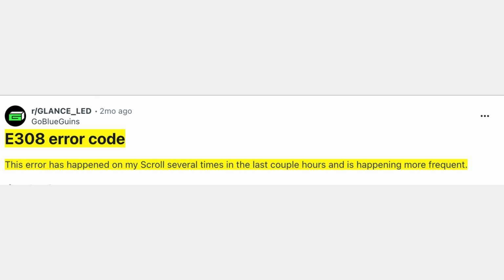As per our research, the error comes when users are using the scroll, especially after an adjacent update. Some users also have reported that the error happens sporadically and is occurring more frequently. According to our research, this error may be related to a network issue.